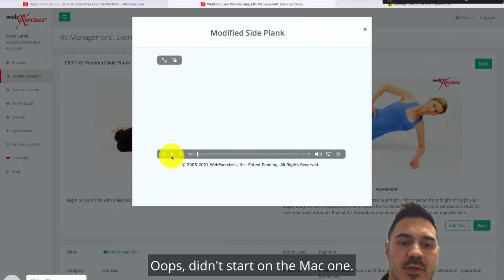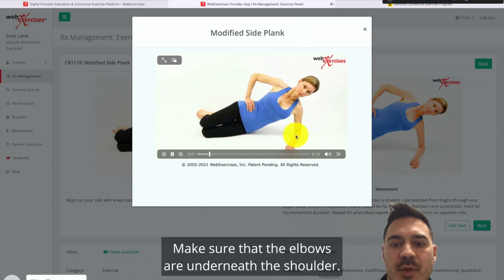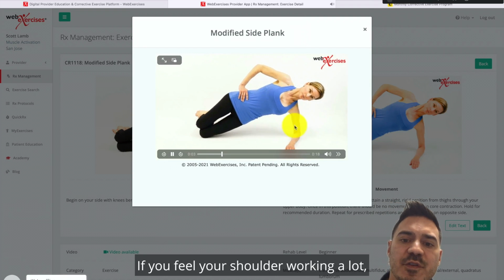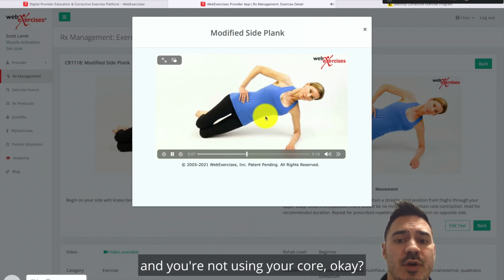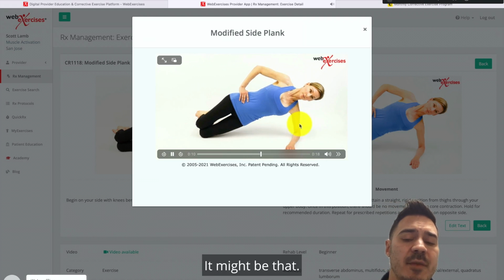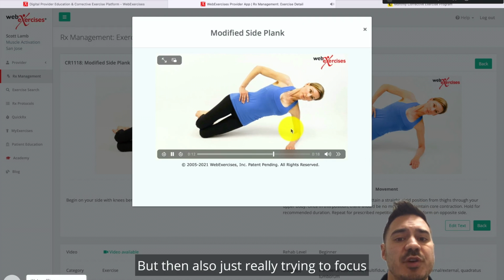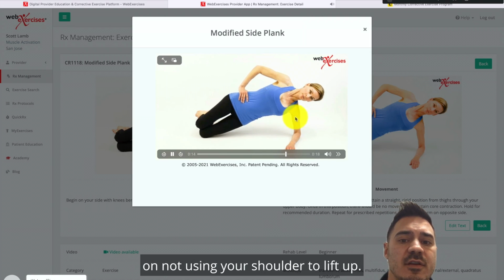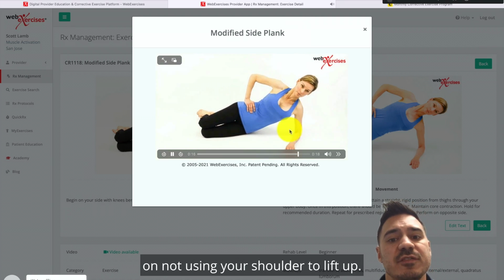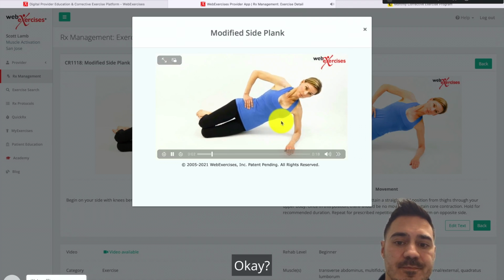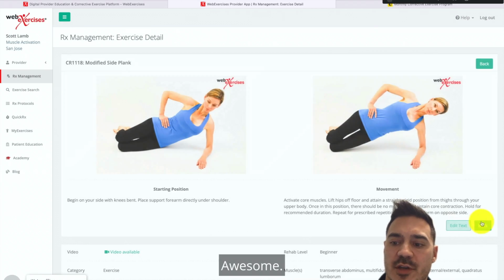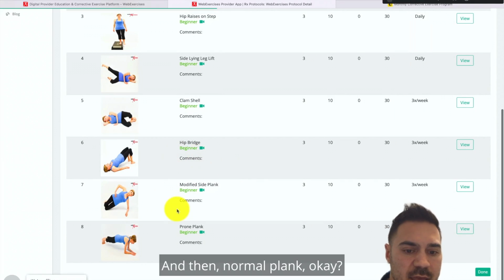Oops, didn't start automatically. Make sure that the elbow is right underneath the shoulder. If you feel your shoulder working a lot, well, then that means you're using your shoulder a lot and you're not using your core, okay? So adjust the position of your elbow, it might be that, but then also just really try to focus on not using your shoulder to lift up. You want to think about using these core muscles to lift you up. Okay? Awesome.